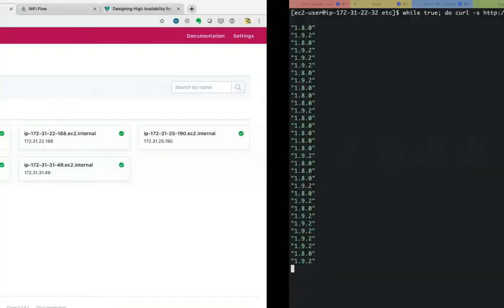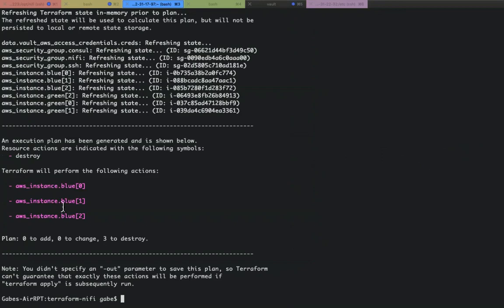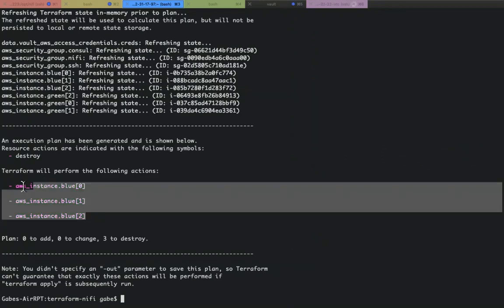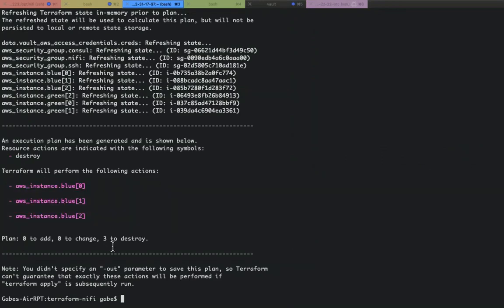And so Terraform plan says, well, if you apply it, I'm going to take care of all your blue stuff. Yeah, destroy. Apply those.